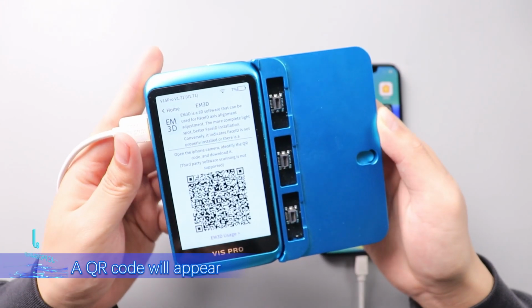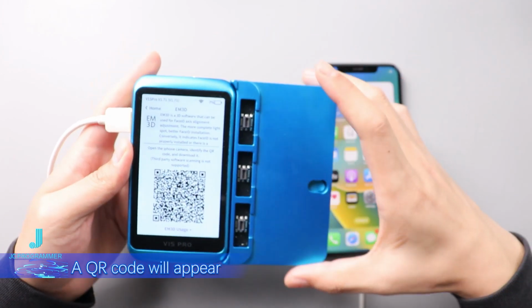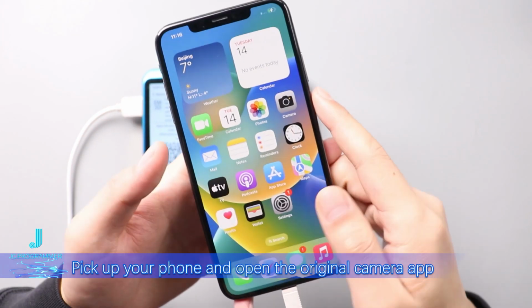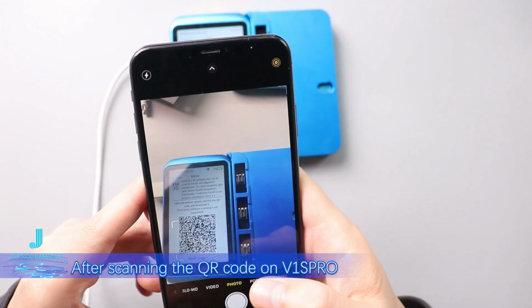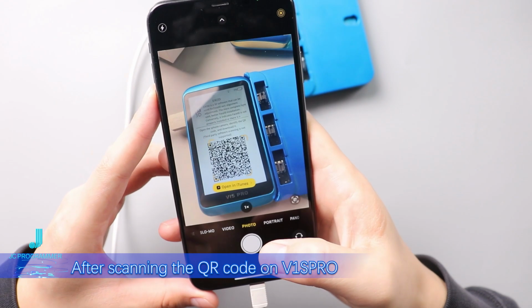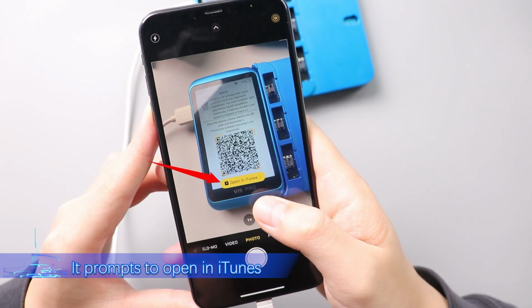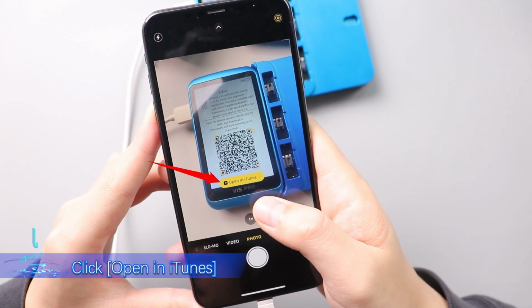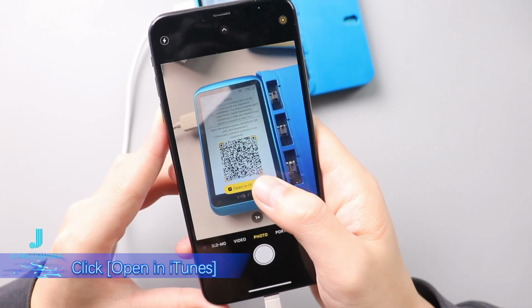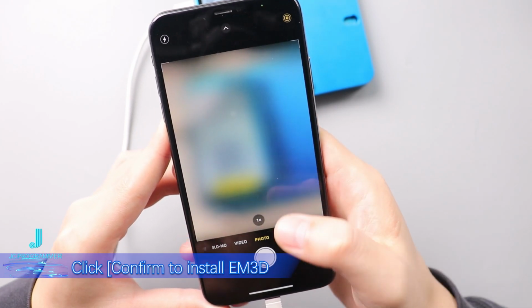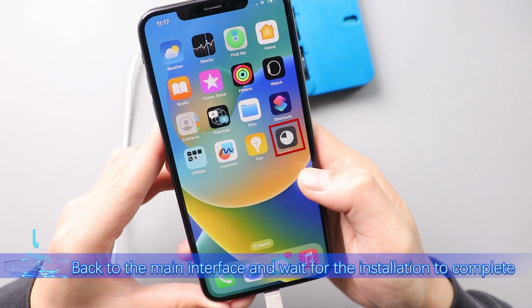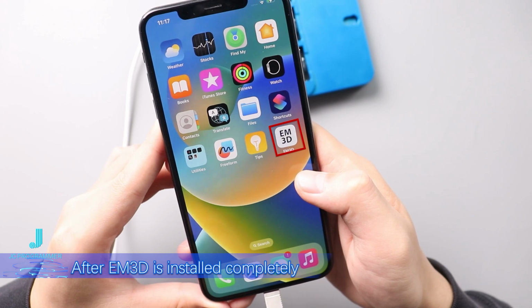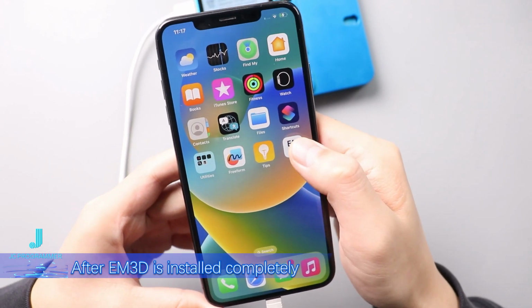A QR code will appear. Pick up your phone and open the original camera app. After scanning the QR code on V1S Pro, it prompts to open in iTunes. Click Open in iTunes. Click Confirm to install EM3D. Back to the main interface and wait for the installation to complete. After EM3D is installed completely.